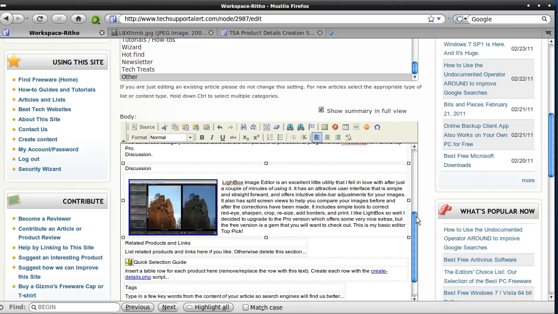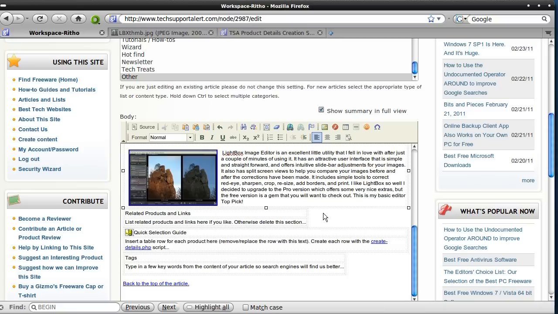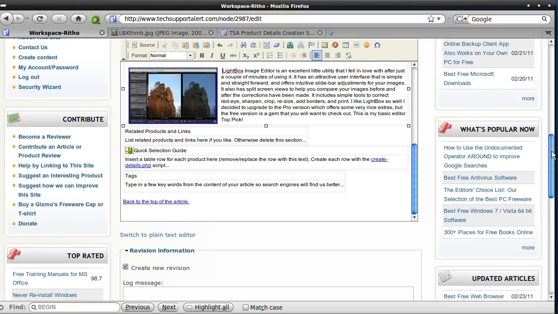So that then is how you put a screenshot in and link it to the full-size image. This is the thumbnail, and the full-size image, if you click on this image, it should go to it. It doesn't work in the editor view. It will work in the preview view, and we'll look at that in a minute.